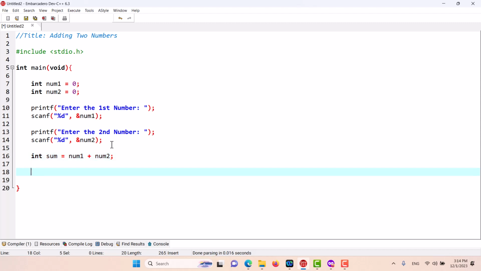And once we have the result, which is stored in sum, we want to print it back to the user. printf result is %d and then sum. Basically in this printf statement, this %d is going to be replaced with the value of sum. And once again, we will discuss about this in the coming episodes.